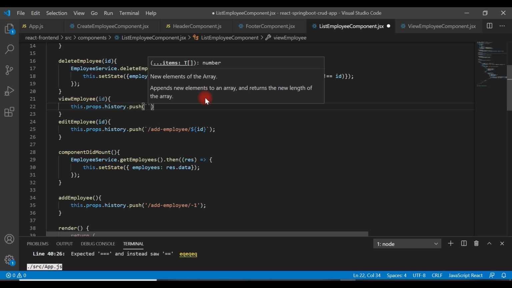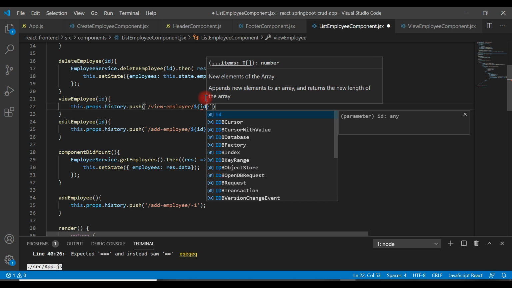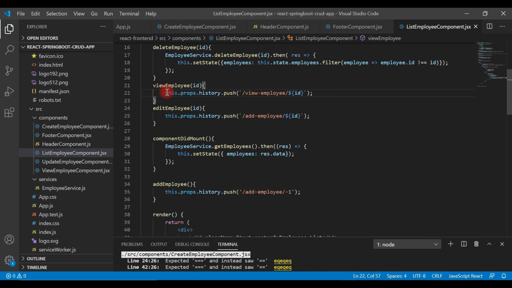Sometimes you might use a single quote, right? So don't use a single quote, you should use the backtick symbol, and within the backticks just provide the path over here, that is view employee slash and then dollar, and within curly braces type ID. So this is the syntax to pass the ID to the route. This is the third step.